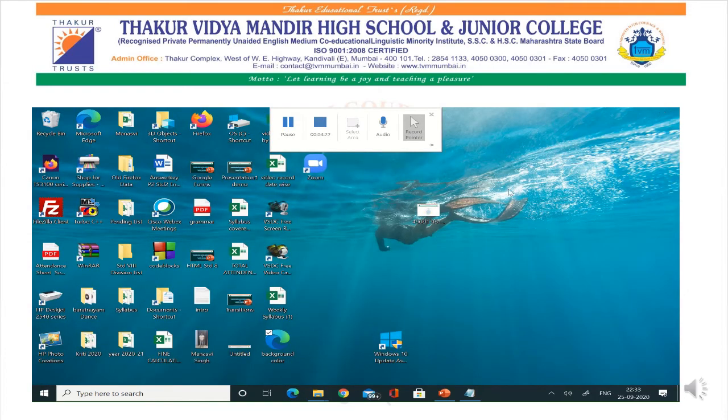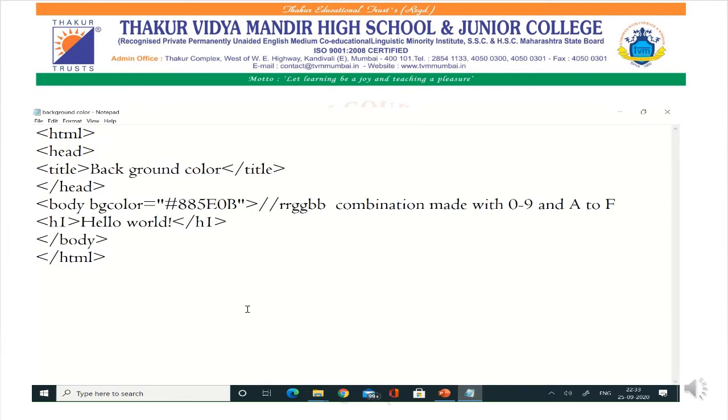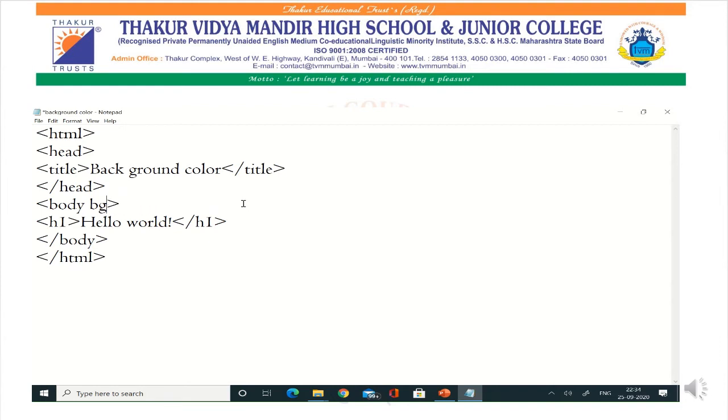Now let us understand how to create a background with an image. So the first thing, let's remove the unnecessary things. Now the attribute here will change. I'm going to write here background equals, now double inverted commas. All the values should be written in double inverted commas.